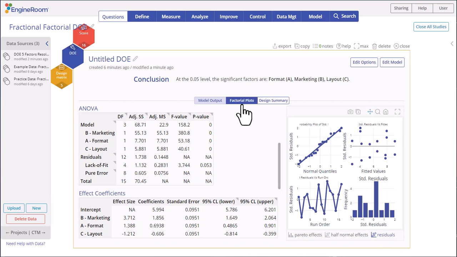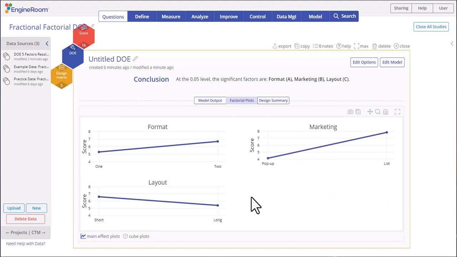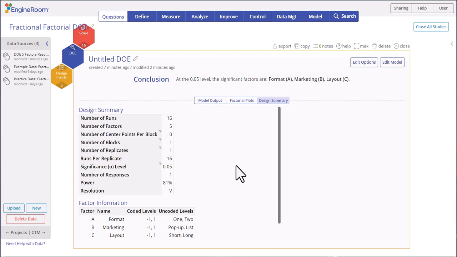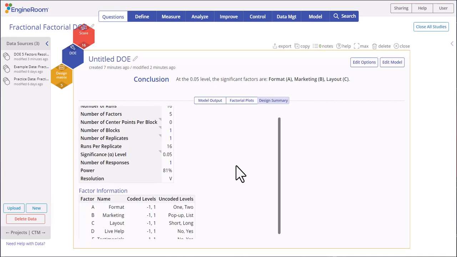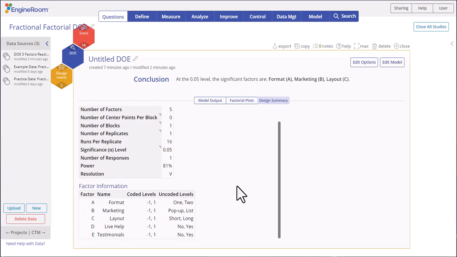Click the Factorial Plots tab. The 3 main effect plots show higher satisfaction scores corresponding to Format 2, List, Style, Marketing, and the short layouts. Finally, the Design Summary tab holds the information about the experimental design that was created. You can edit the model further or change any of your previously selected model selection settings by clicking on the Edit Options or Edit Model buttons at the top right of the study.